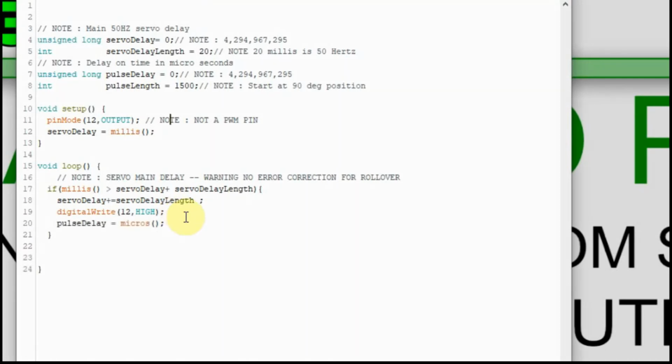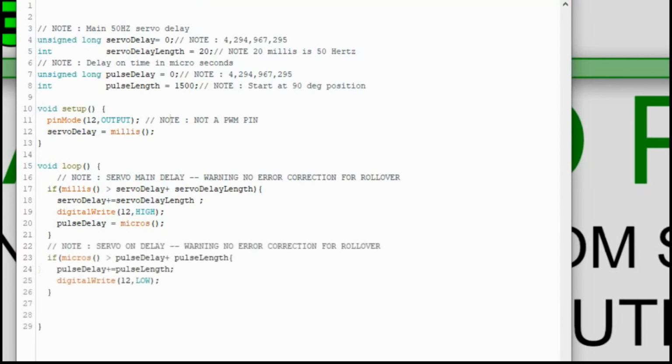And so this way, when the servo delay turns that output high, we set this essentially to 0 as far as our timer is concerned. And then when this pulse delay hits the length, this 1.5 milliseconds or 1500 microseconds, that's when we're going to have this loop turn it off. So at the beginning of that 20 millisecond cycle, which is initiated here, we're going to turn it on, and then we'll turn it off after that delay length. And this is the loop that will happen in.